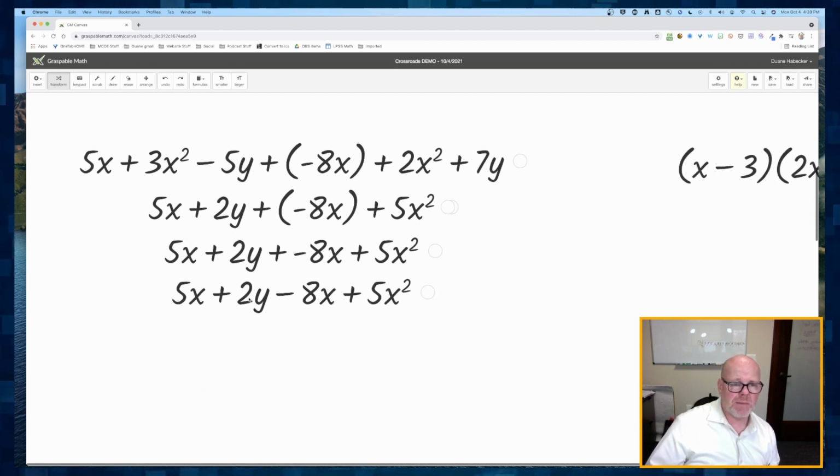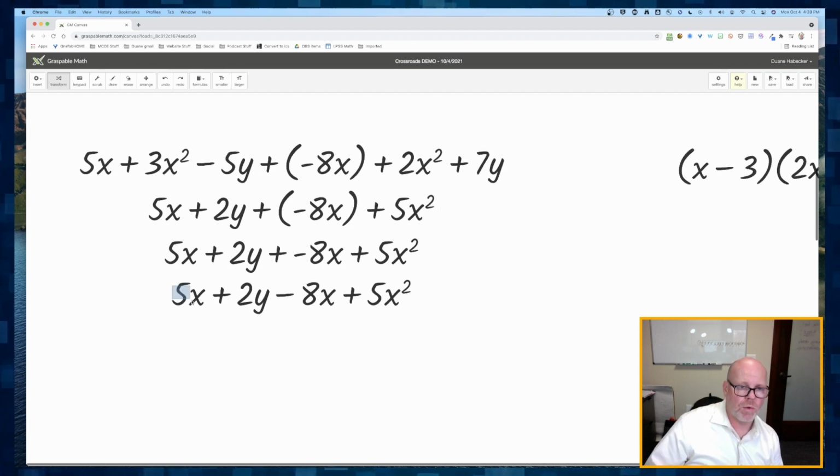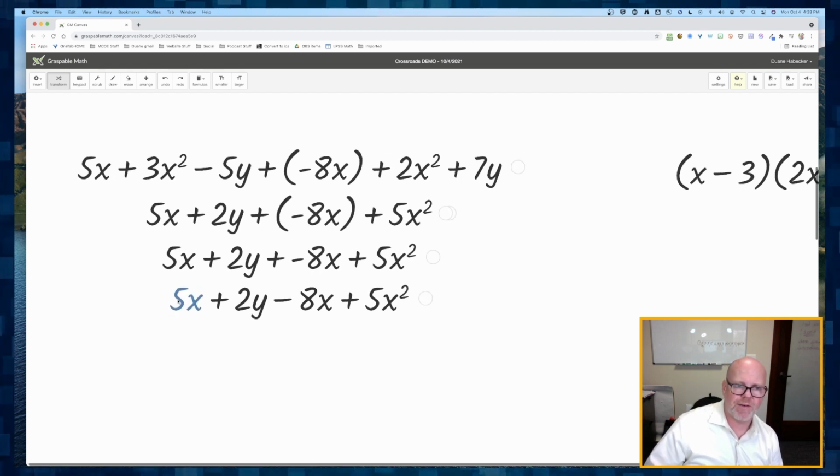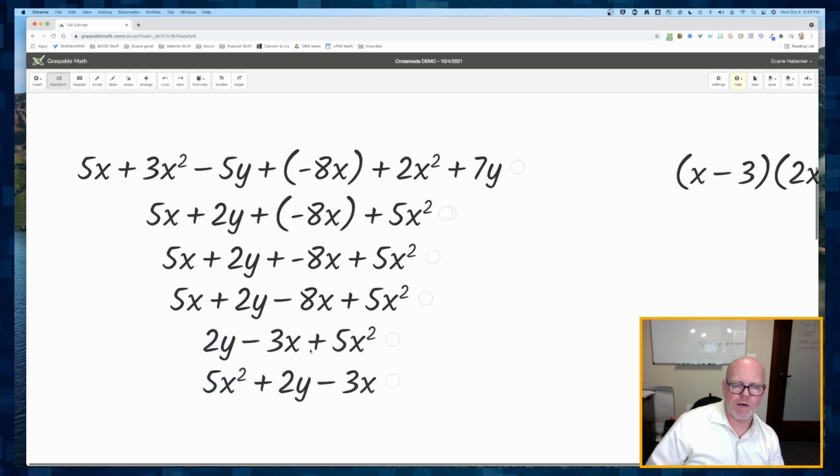And then, oh, let's combine that 5x. So I'm going to hold down the shift key and select that 5x. And I'm going to put it right on top of that 8x. And it looks like there is nothing else I can do. So I'm going to put that 5x squared in the front. I'm going to put the 3x there.